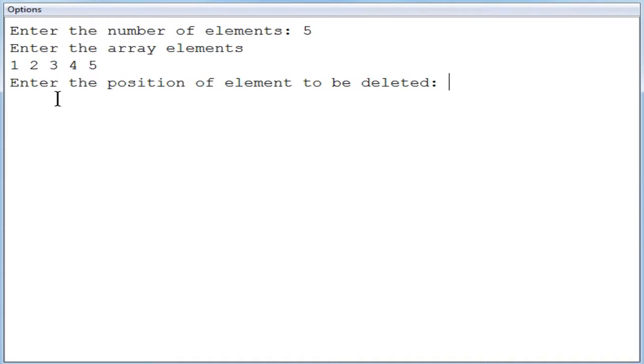Say for example, I want to delete 3. So what is the position value of 3? The first position value is 0, second position value is 1, and then 3 will be stored in the position value 2. So I am going to input 2, that is the position value of the element 3. Now you can see the array elements after deletion are 1, 2, 4 and 5. That means 3 has been removed. Okay. So this is how you are going to remove the element from the array.